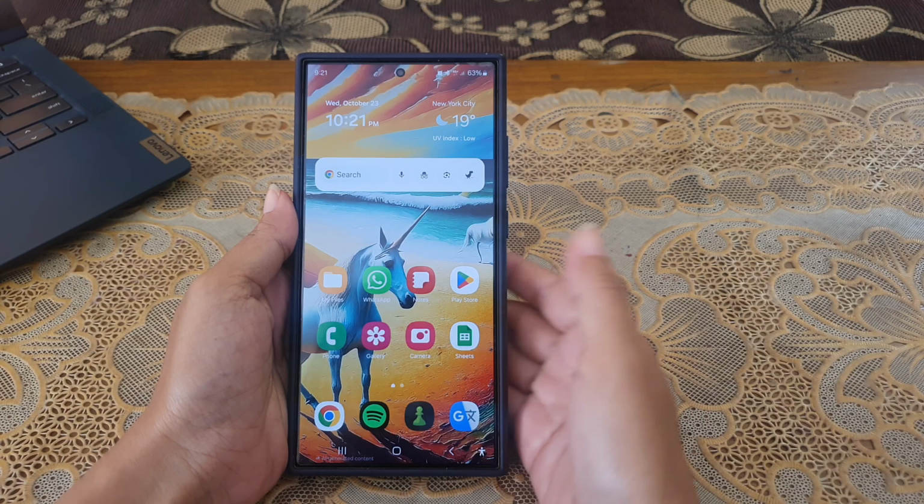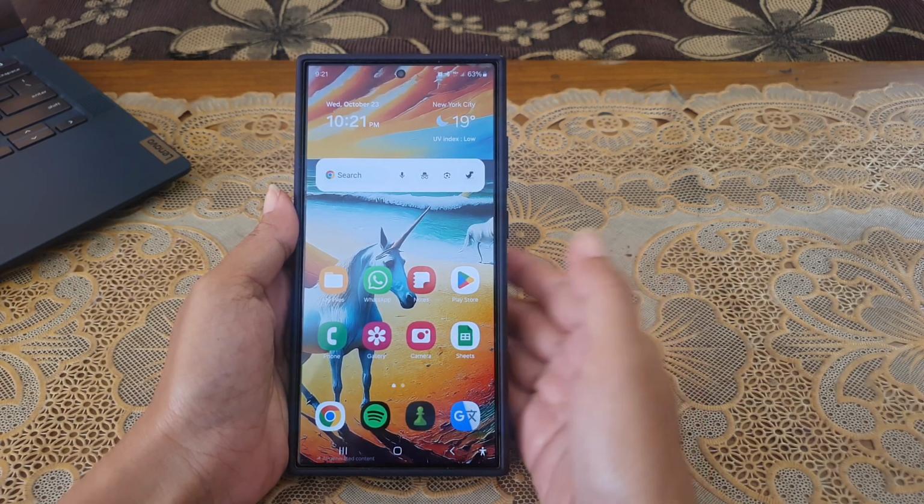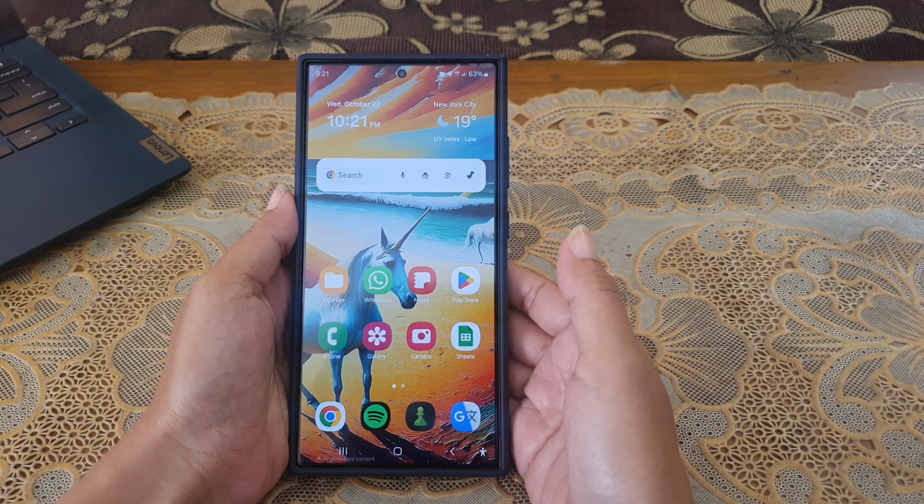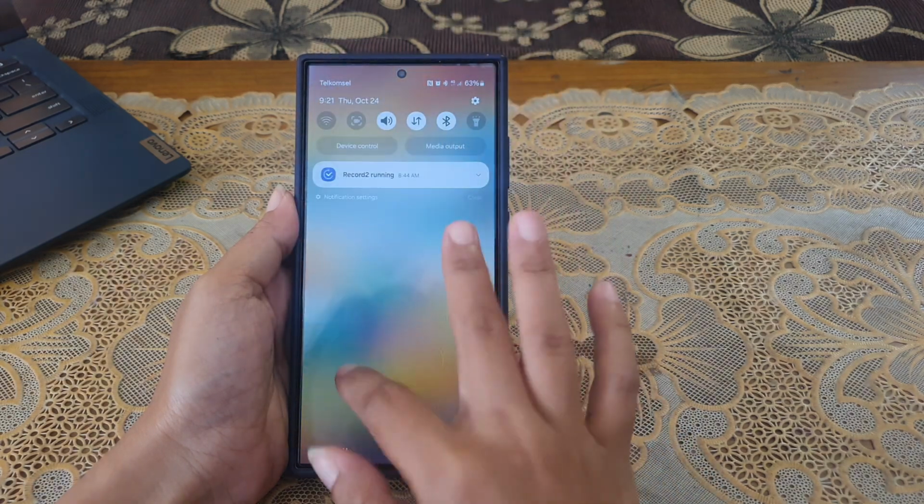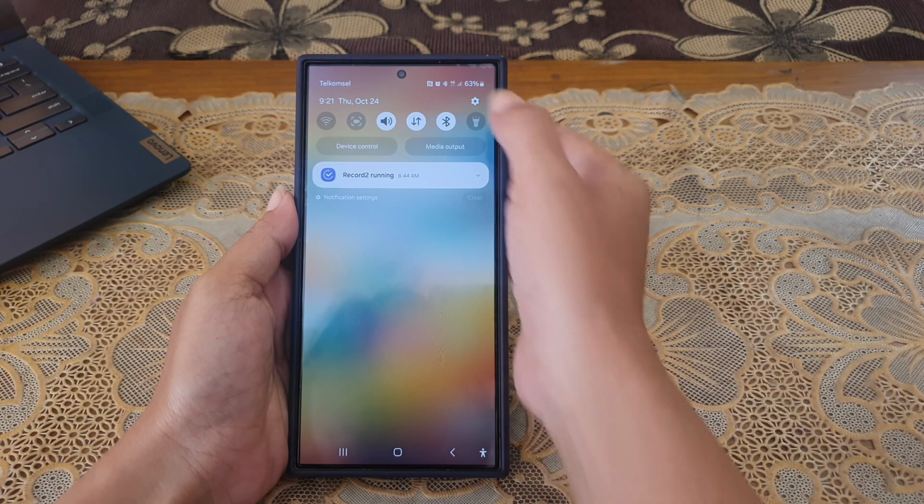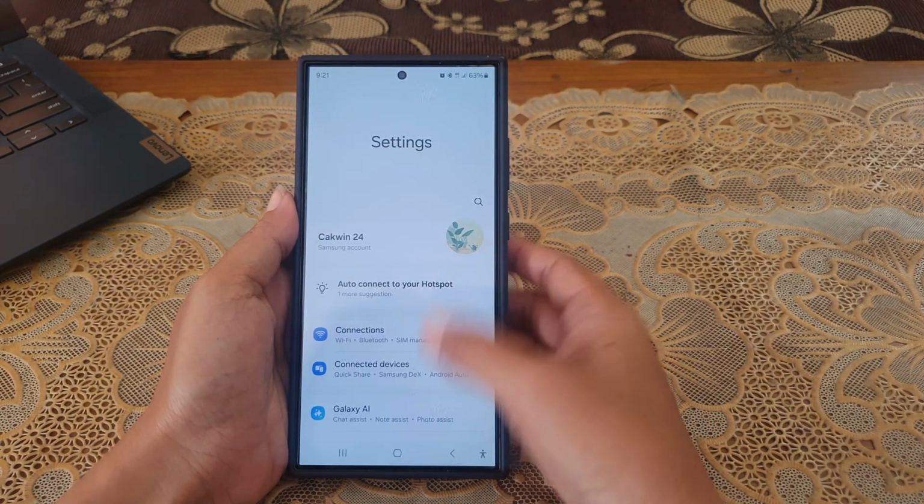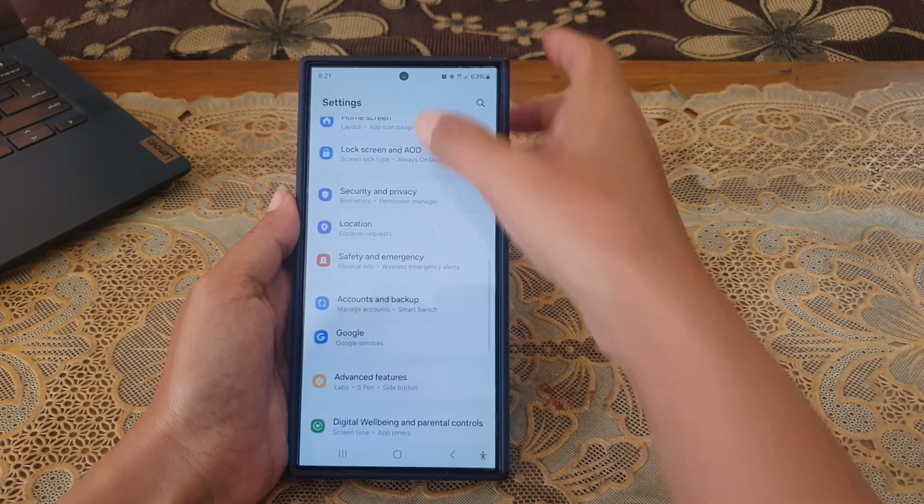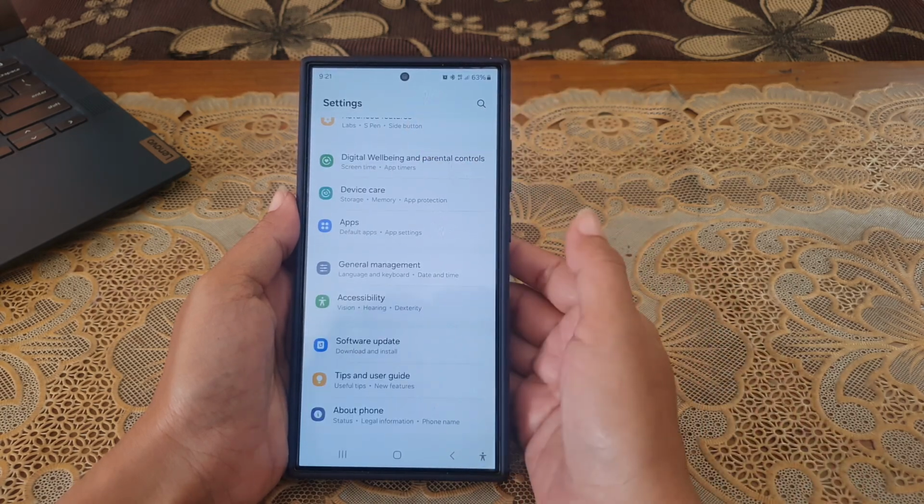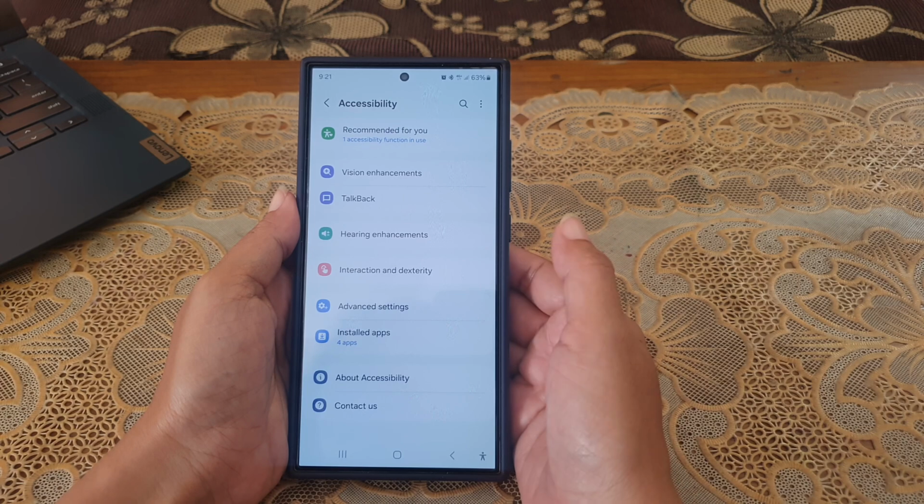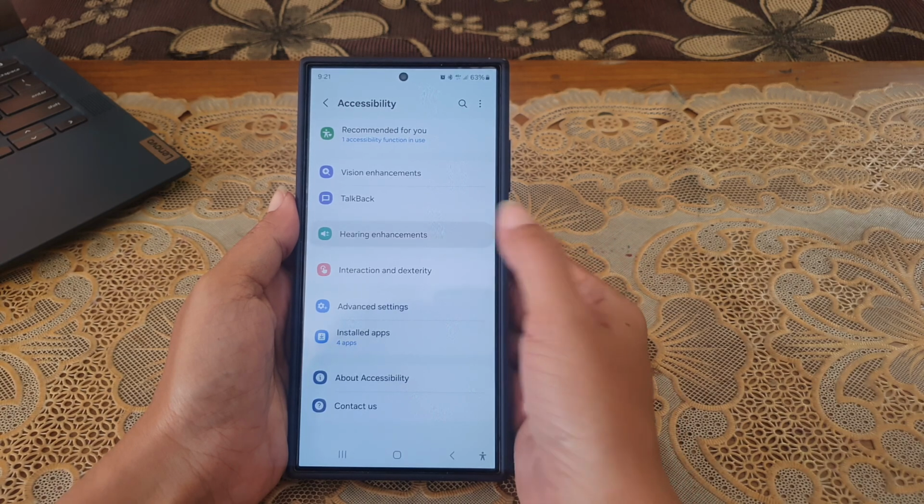To manually delete saved transcription of the Live Transcribe on Samsung Galaxy S24 Ultra, swipe down the top of the screen and then tap the settings icon. Scroll down the screen to find Accessibility. Tap Accessibility and then tap Hearing enhancement.